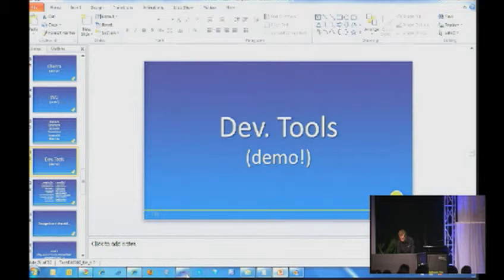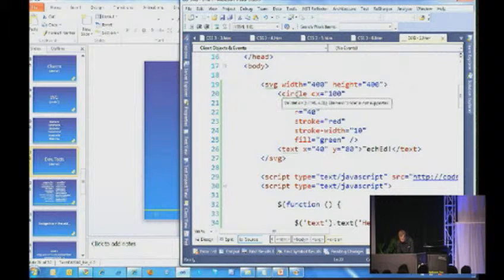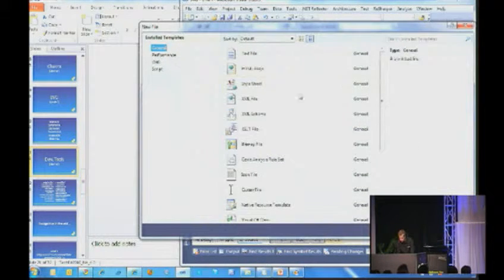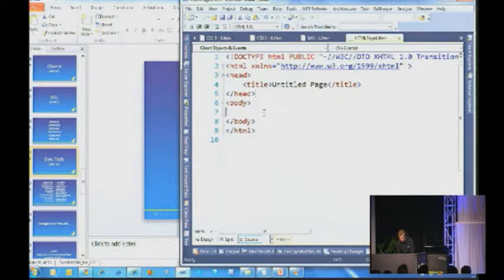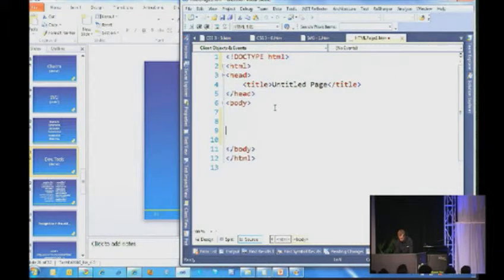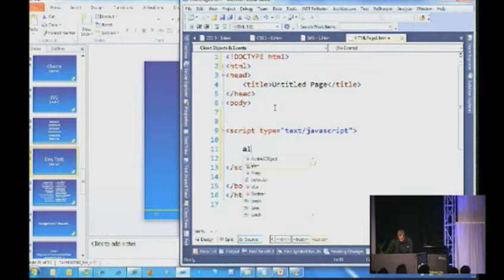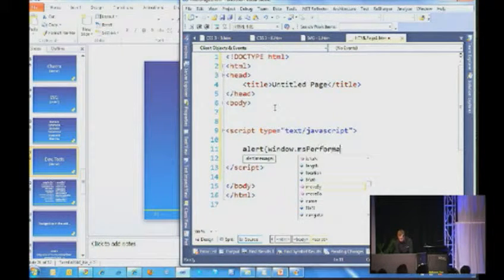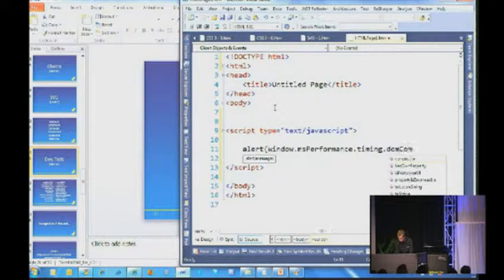What I can actually do, I'm just going to create a new file. This is how you upgrade a document to HTML5. You take all that crap at the top and delete it. I'm just going to put in a script block here. And then world's simplest script, if I go alert window.msPerformance.timing.domComplete.